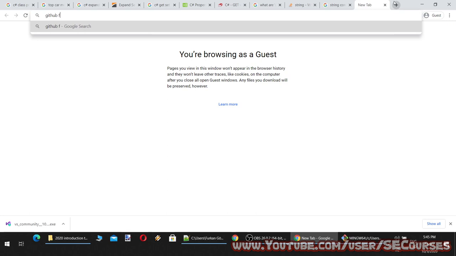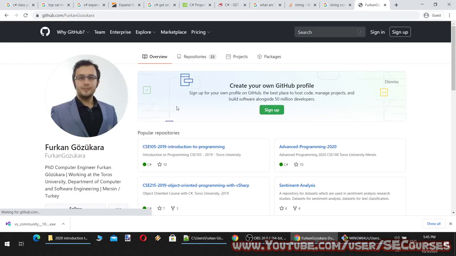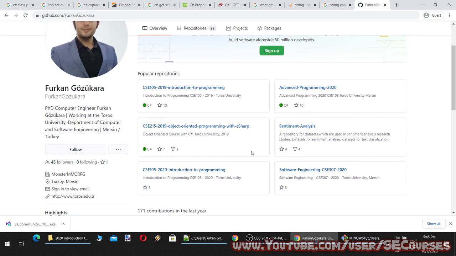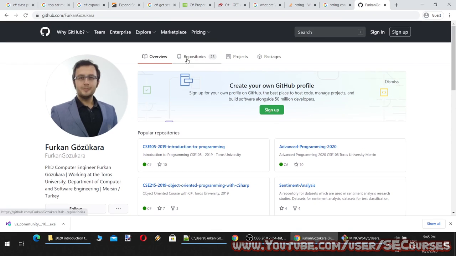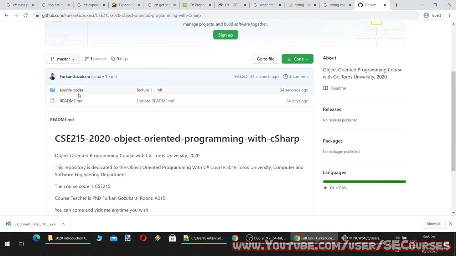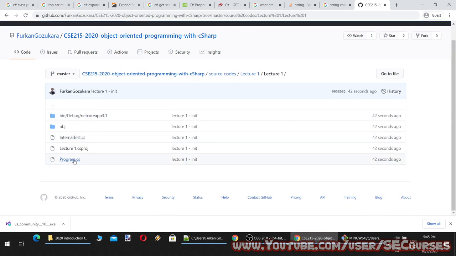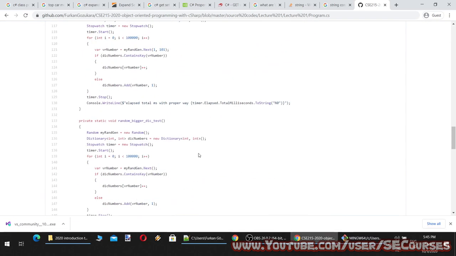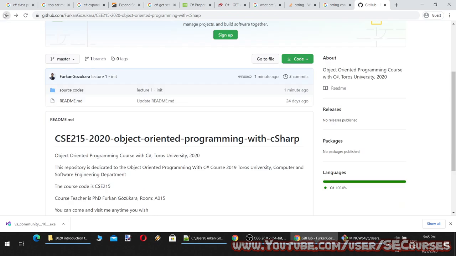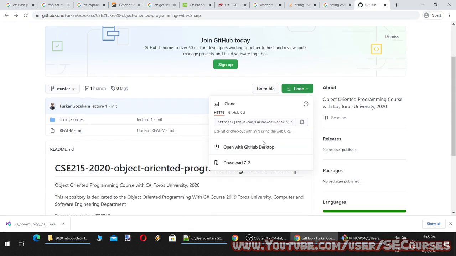Let's see. Okay, it is updated 17 seconds ago. You see the source code has arrived here. Both of them, you can open them and see the code, what we have written, as you can see. So how can you download this? You can download the entire repository, such as with clone command or download as zip. So I will show you the clone command.